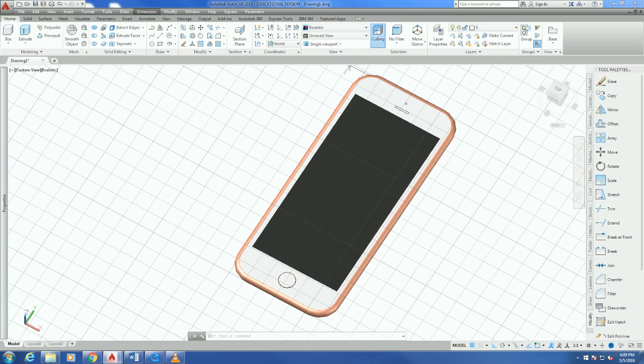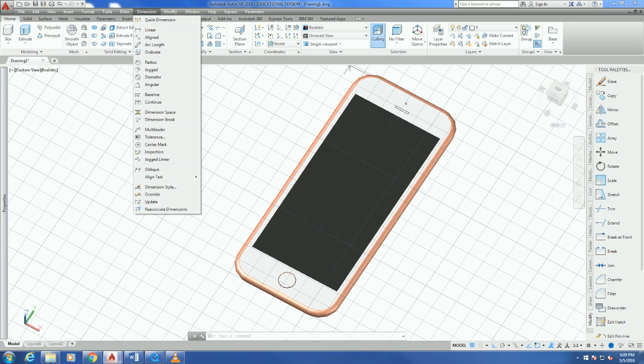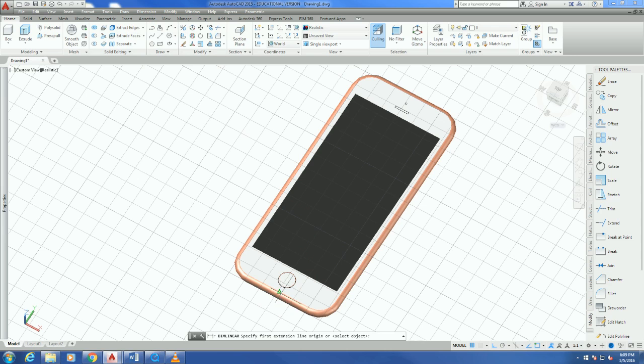Then we should do one thing. Rather than drawing things, we'll see how we can get the dimensions, because in AutoCAD it's a compulsory thing. It's not just drawing. So here we go to the dimension tab. We can see lots of things: linear, align, radius, angular kind of dimensions. So let's see how we can get these dimensions. If we select linear, this is how we can select.